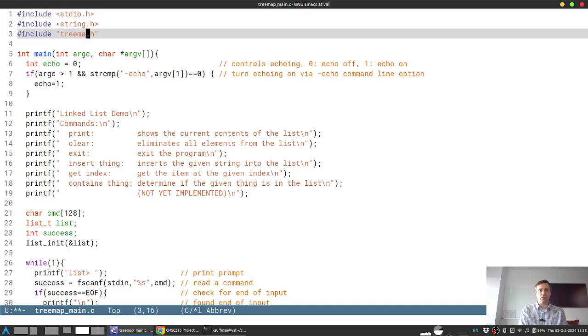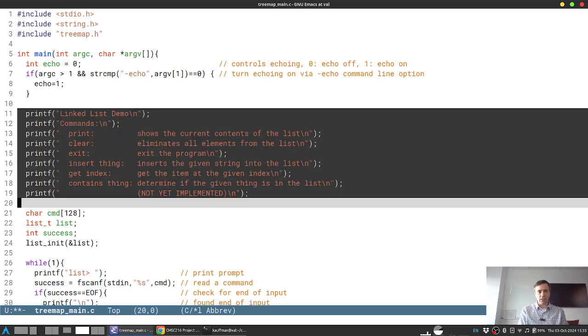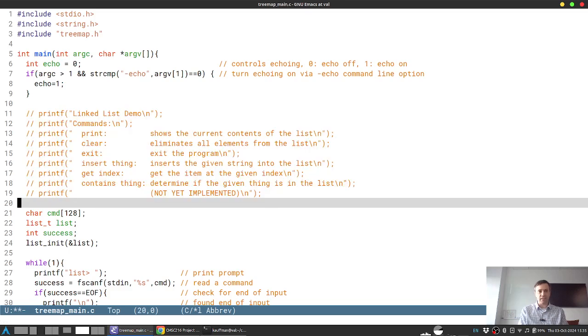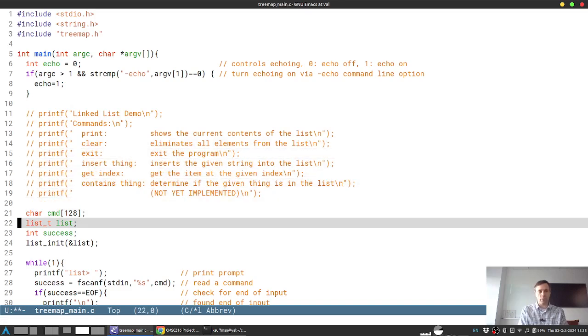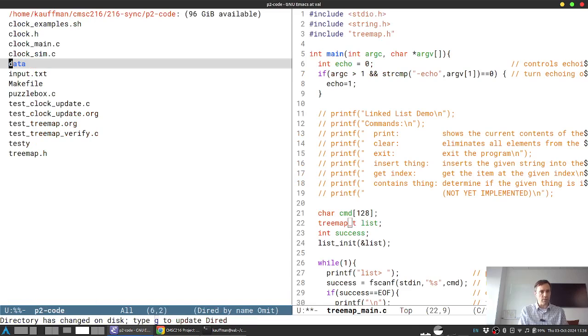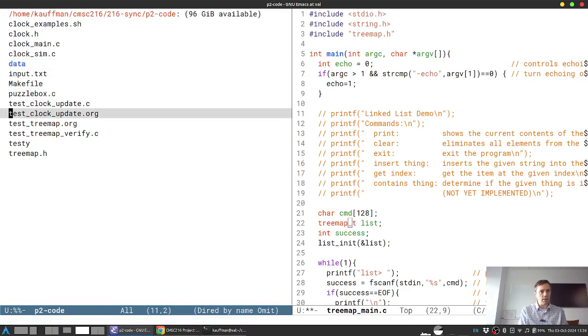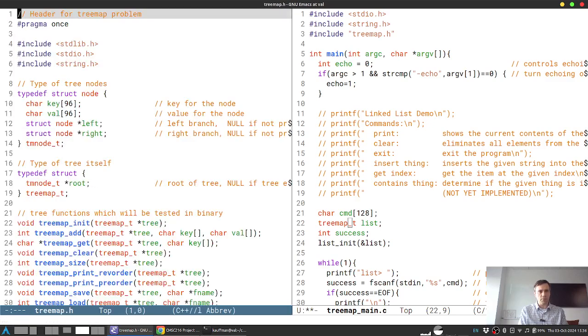Like, oh, here's tree map.h, and that's fine. All this stuff about printing lists, that's not necessary right now. We'll have to replace that with what are the tree commands and so forth. There's no list.t, but there is a tree map.t. Actually, let me pull up the header file so I can keep track of that. There's tree map.h down here. It's called tree map.t.